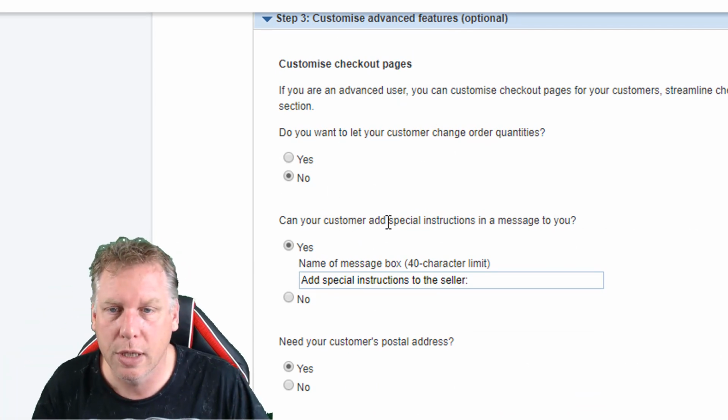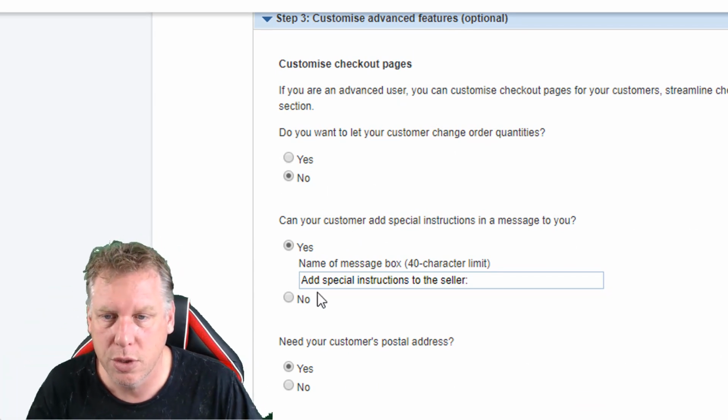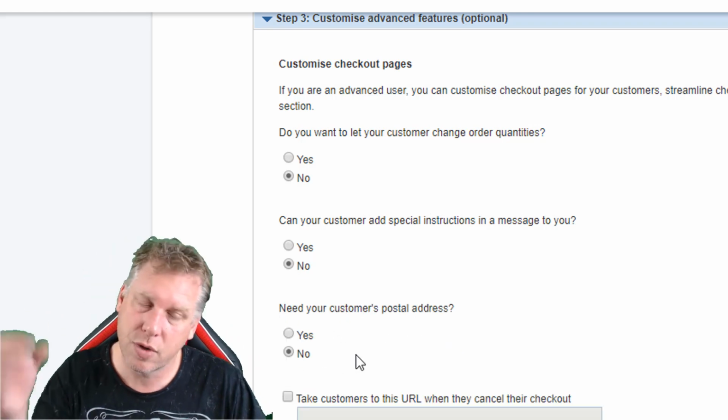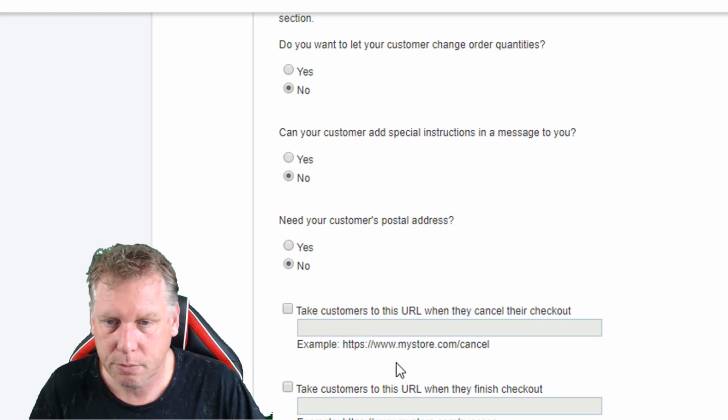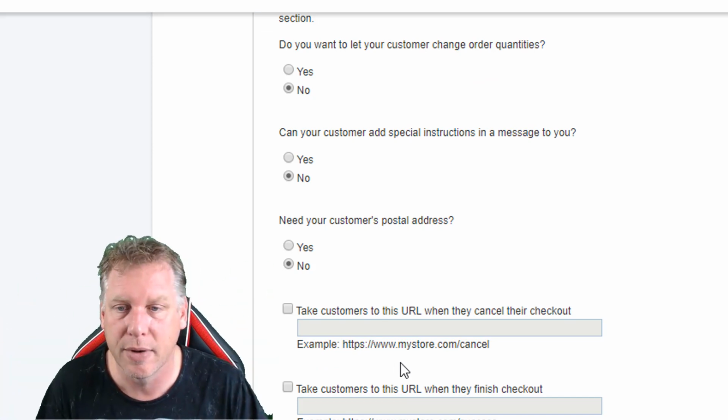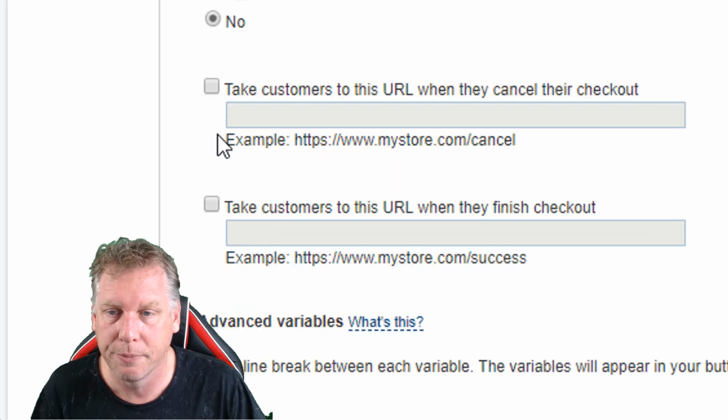Step 3, do you want to let your customer change your... no. Can your customer add special instructions? No. Do you need your customer's postal address? No. This is a straightforward buy now. If you want these things, obviously you can do it. PayPal will take them, but I want to just leave it very, very simple. Now, these are the two important bits here.